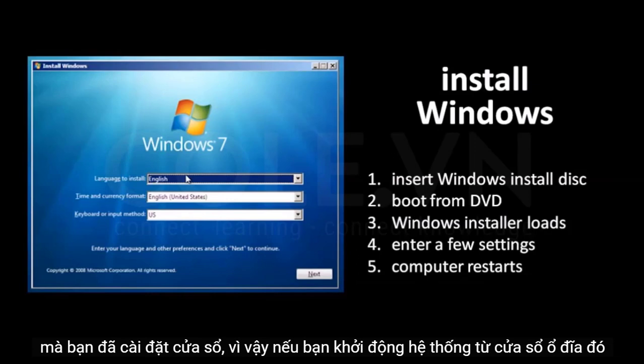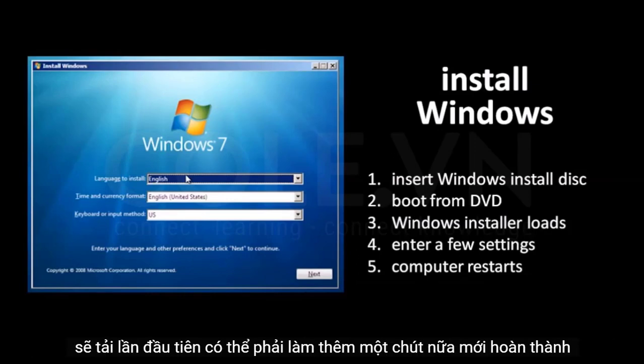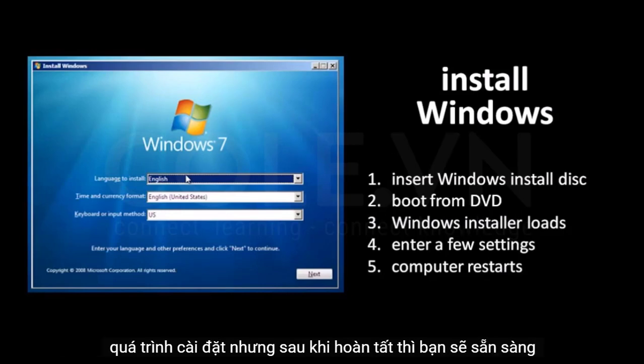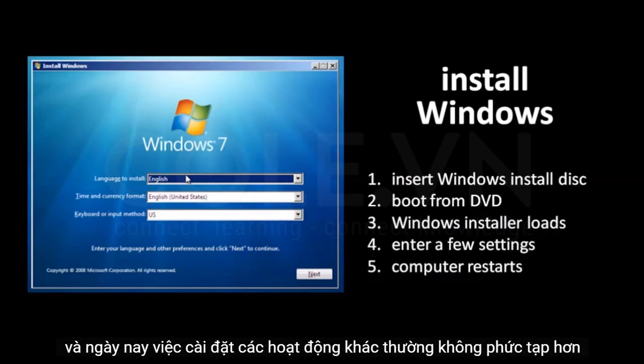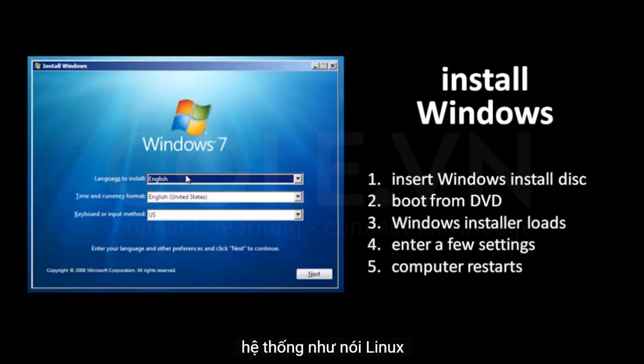So if you boot the system from that drive, Windows will load for the first time. Maybe it has to do a bit more business to finish the installation process, but after that's done, you'll be ready to go. As long as nothing goes wrong, the whole process is really fairly simple. And it's usually no more complicated these days to install other operating systems, like say Linux.